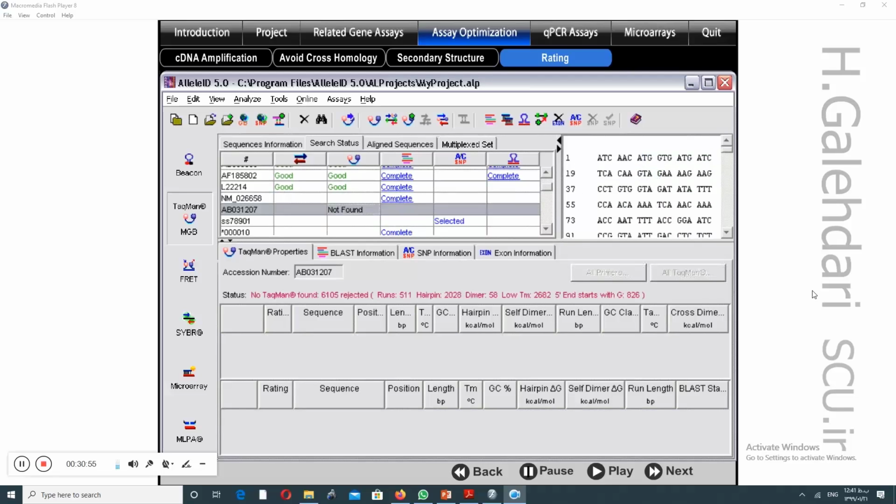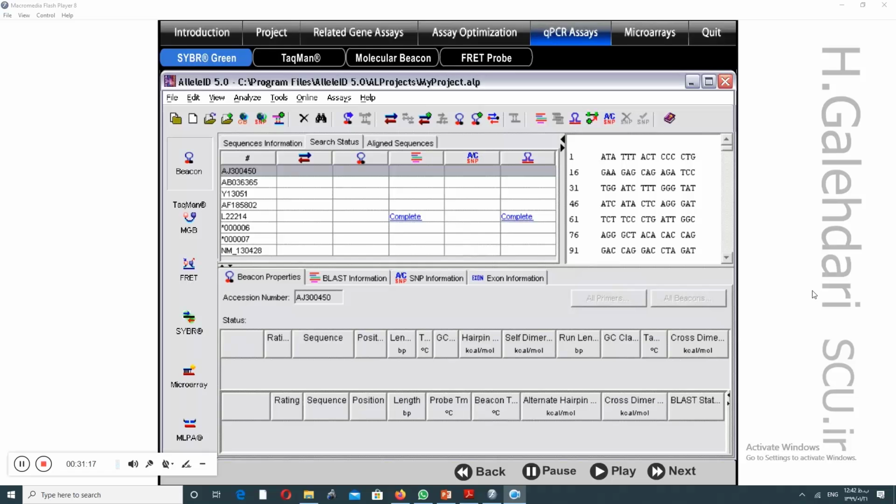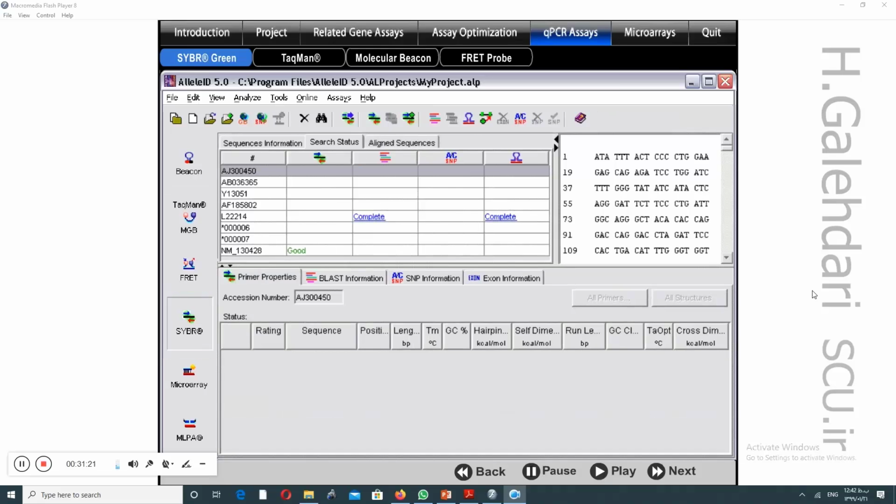For challenging design problems, the search may fail to yield any result. When a search fails, the rejection statistics for each parameter are shown on the status line. This information is useful for assessing whether different target values or larger tolerances for certain parameters might be appropriate for your experiment. To design Cyber Green primers, go to the Cyber Green Primer Design Assay.